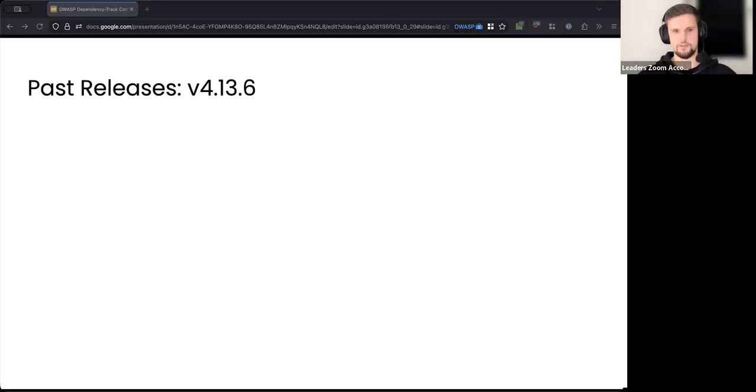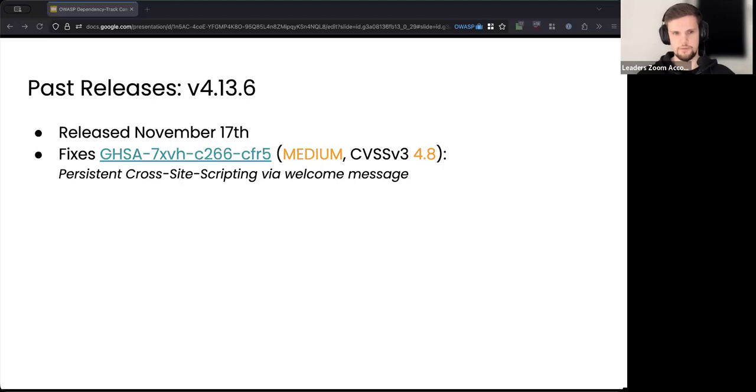For the past releases, version 4.13.6 was released on November 17th. It fixes a cross-site scripting vulnerability in the welcome message. For everyone who doesn't know, in the administration, you can configure a welcome message that is displayed on top of the login screen. So you can, for example, include your company logo there or a message that says, hey, this is the Dependency-Track system of company so-and-so. And it turned out you could just embed arbitrary HTML that wasn't sanitized in there. It is now being sanitized.